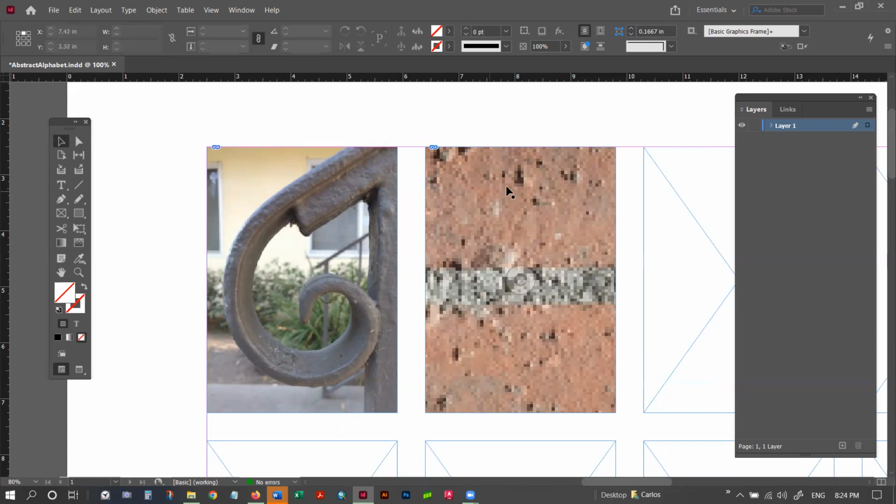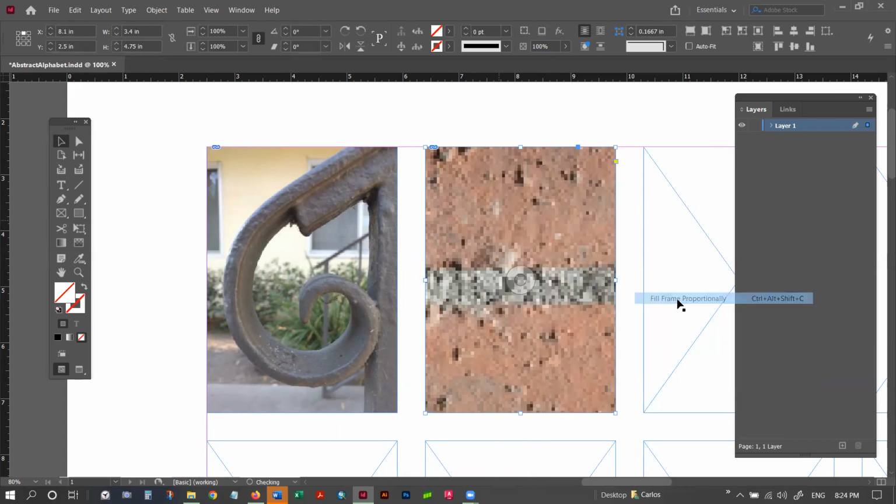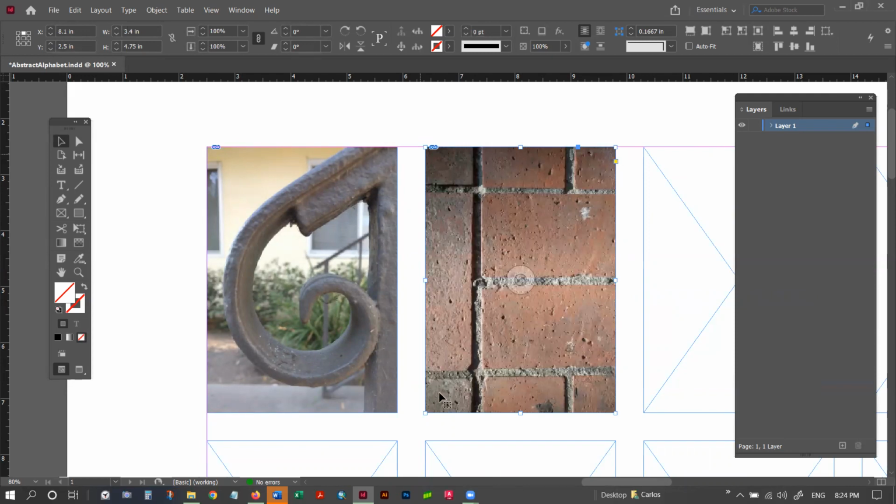Left click once using the selection tool, right click, hit Fitting, Fill Frame Proportionally. It fills it as big as it'll fit to fill the image frame. This one is almost ready. It's pretty well centered already.